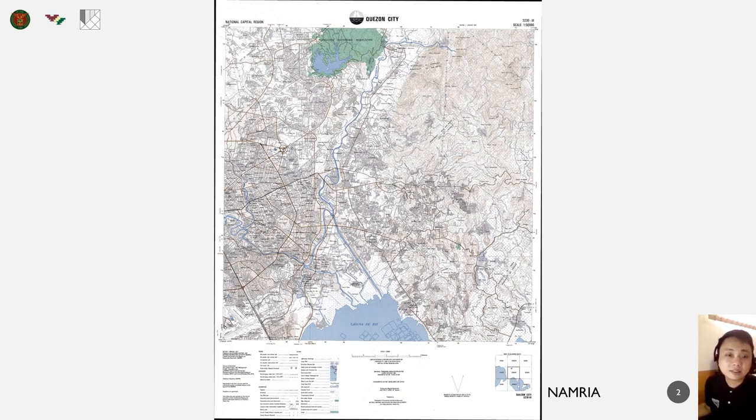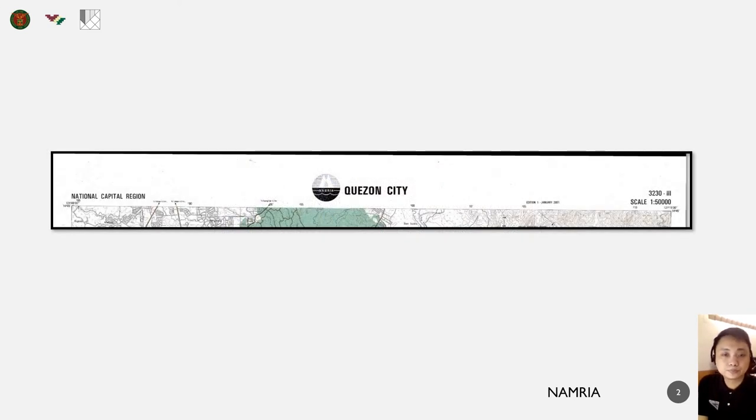We have here an official map from NAMRIA of Quezon City. This is what they call a topographical map, and they have a lot of the standard map elements that we could use for our own maps. First, at the top, they elected to put the title of their map with their logo and a little bit of context for the location. Quezon City is located in the National Capital Region.